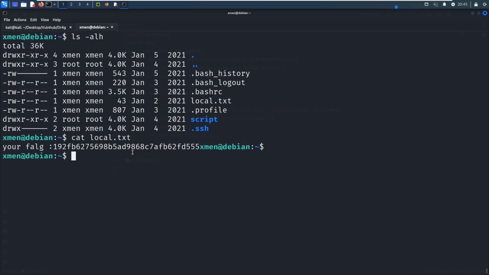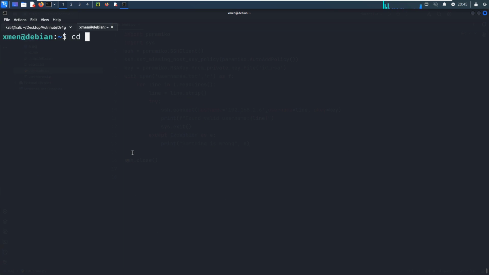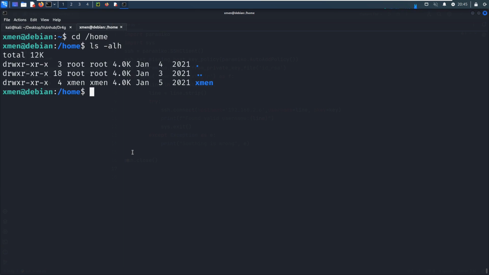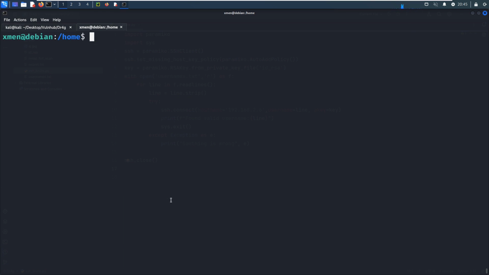And next, we need to gather more information to elevate our privilege. So we can get out the password file. Only one normal user. Oh, another user, cyber. Now cyber has a password. But we didn't see the home directory of this user, cyber. Interesting. Anyway, now we can run sudo, but we do not have its password.